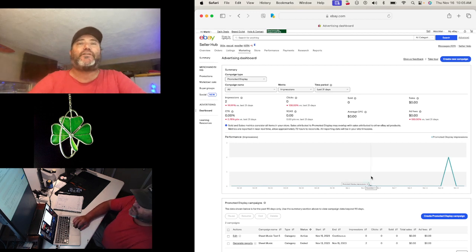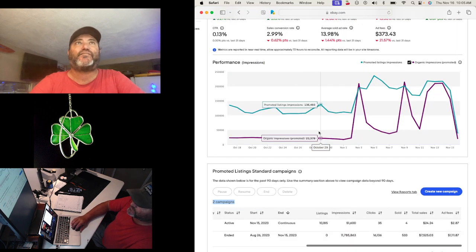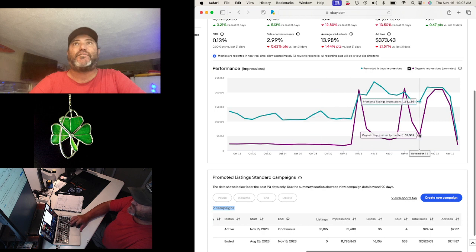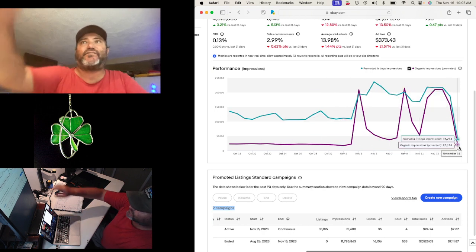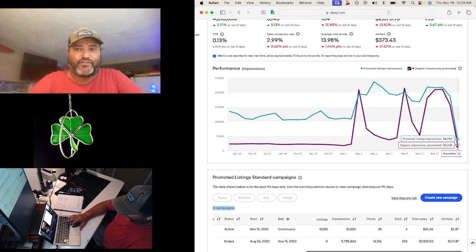The promoted listing, I don't know which one's what. I got them all messed up. Here's the promoted standard. You can see where they're dropping down and up, and you can already, since I turned it back on, they're already jumping 58,000 impressions.